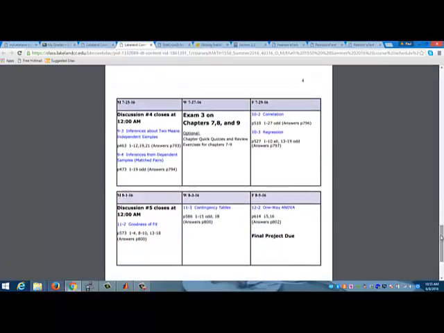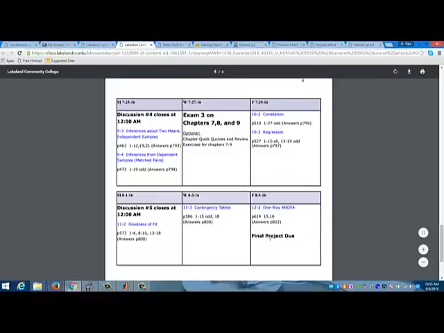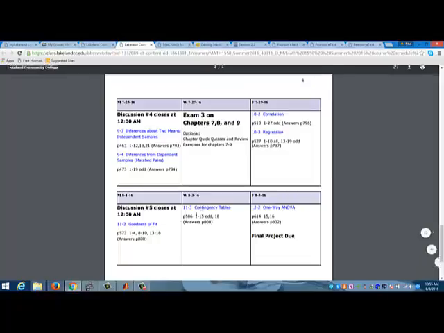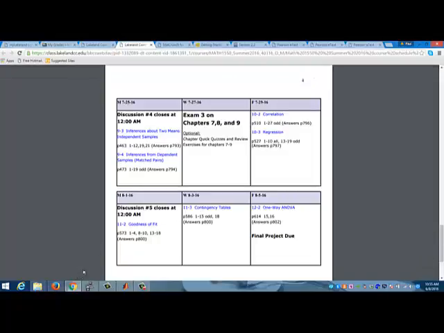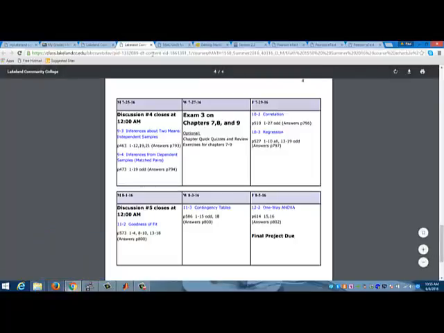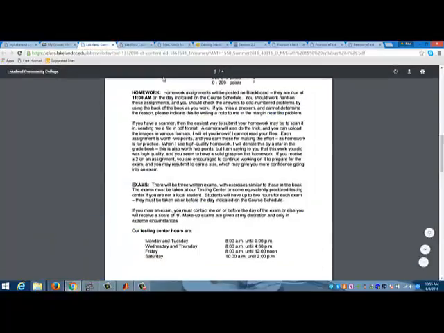We don't have a final exam. Instead of a final exam, I have a final project where you'll use some technology. I already mentioned StatDisk. There are some other options as well. And that's how I'll assess the material you learn in the last couple of chapters. Let me go back to the syllabus again.